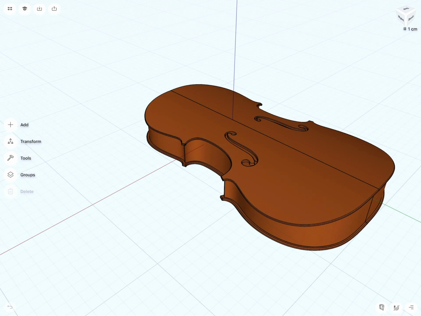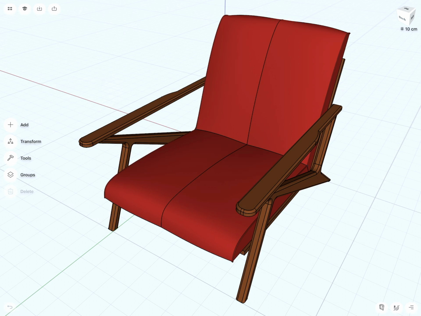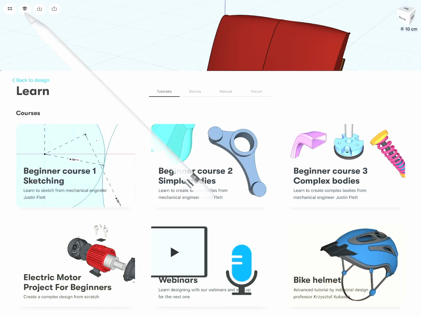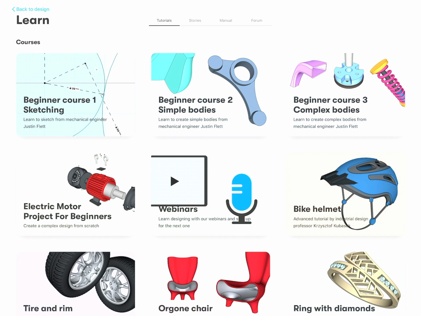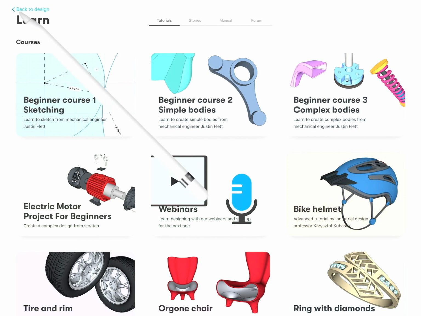At the upper left part of the screen, we have a list of 4 items there. The first item is the dashboard, which takes us back here so we can open up a different design. There's also the Learn page, which is divided into different buttons here at the top. You can go back to the design.